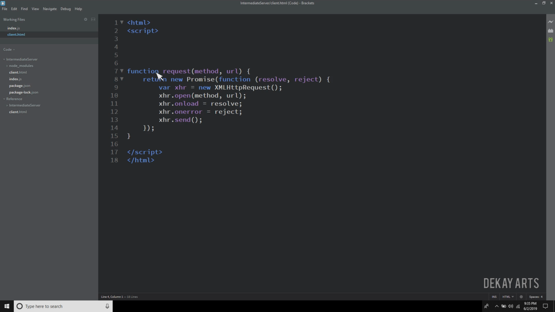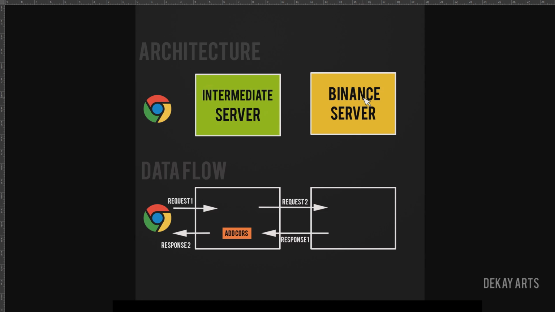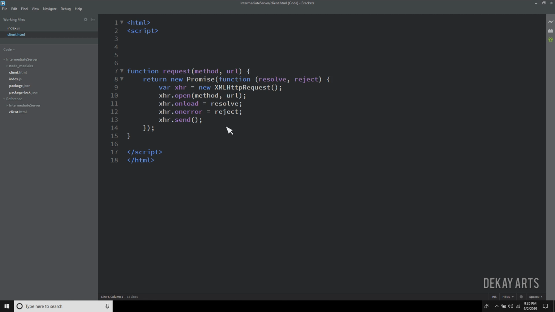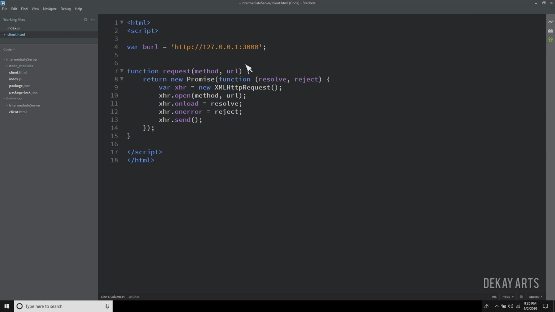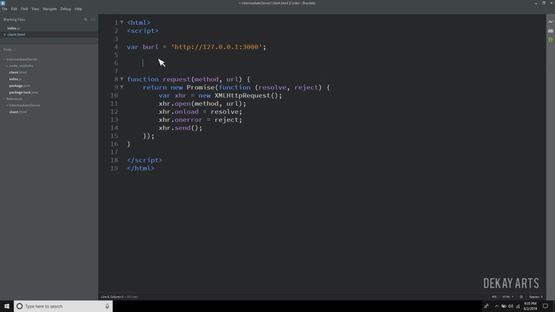Let's call that API. So remember, now we are not calling the Binance server. We'll call this intermediate server. So let's create a base URL for that. I'll say BURL is equal to, so our base URL is this one, right? Let's go back to the server. And yeah, this is the base URL, correct? 127.0.0.1. Yes.